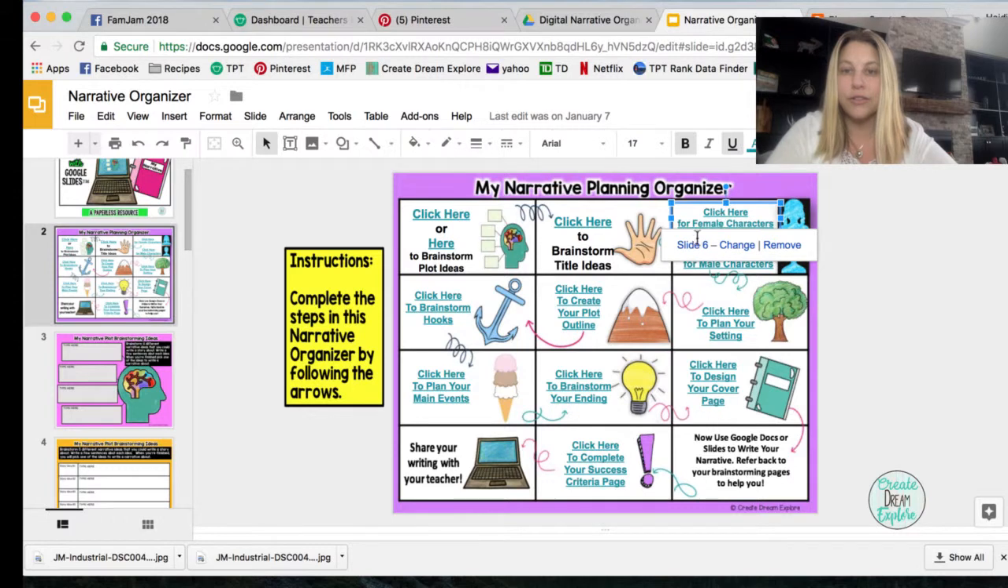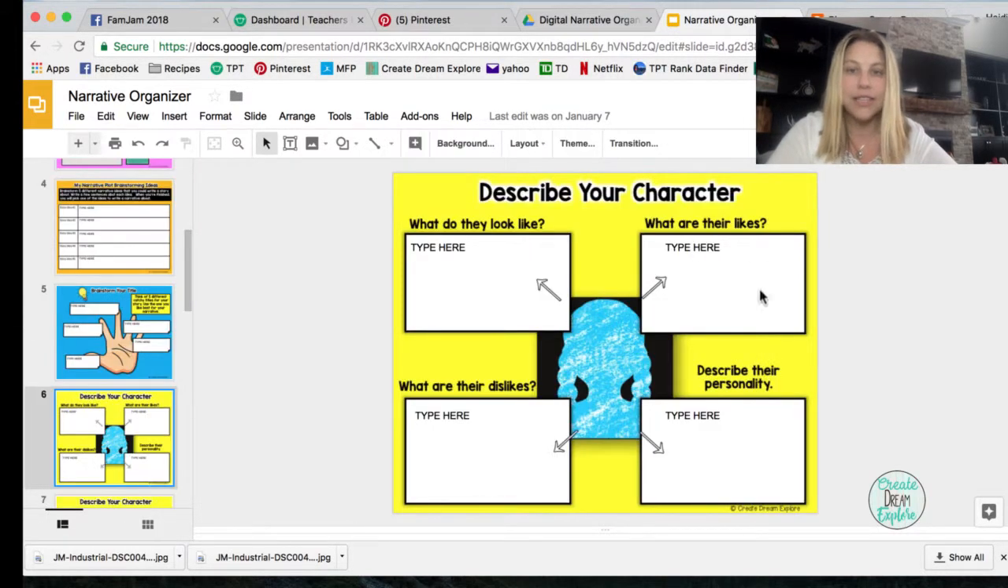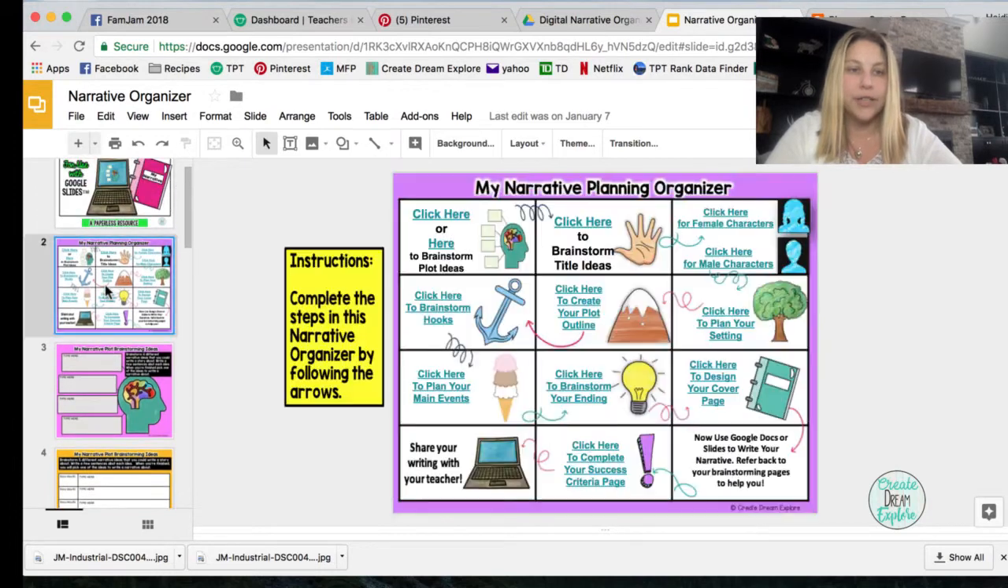And then this one, there's character slides. So it looks like this. The reason I chose to have that in there is because I found in the past my students were all making themselves the main character or friends in the class. They weren't really doing any character development. So I found that actually having them plan out their characters, what is their personality, what are their likes, what are their dislikes, it kind of forced them to really include that into their story. So when they're done doing that, they go back up to the map and then click here to plan their setting.